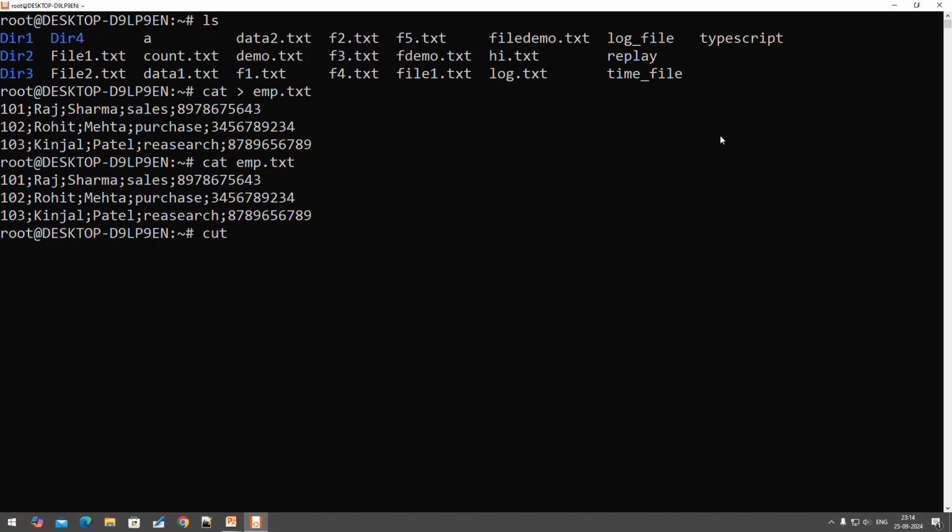So I am requiring to use option D. Then after, which delimiter is there? Here semicolon is there, so I am representing that here. Then after, which field you are requiring? So I am requiring the field number, or you can say the column number. So 101, 102, 103, that is the employee ID, that is our first column. Then after, first name is available in our second column, so here I am using 2.